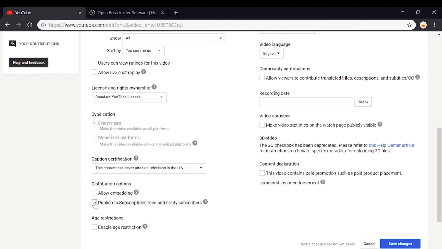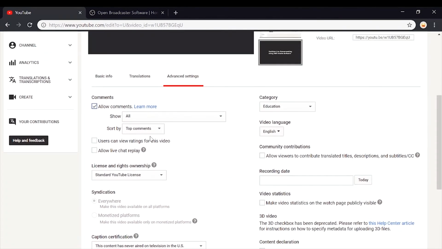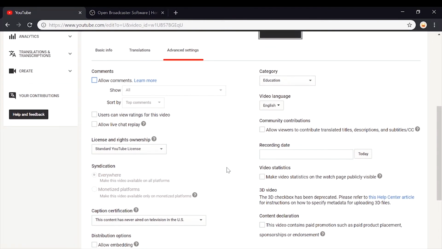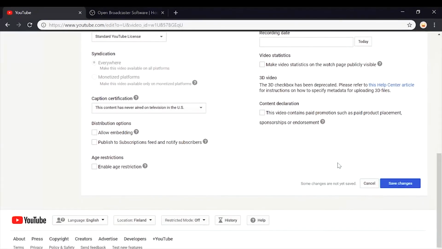You might not want to publish the video in a feed, and you might not want people to leave comments. Once you have gone through all the settings and you are happy with them, save changes.